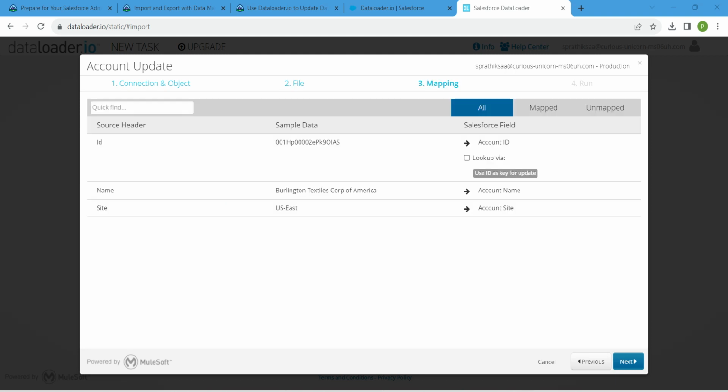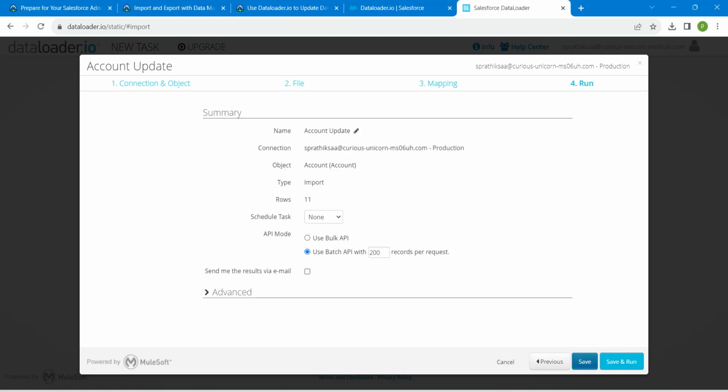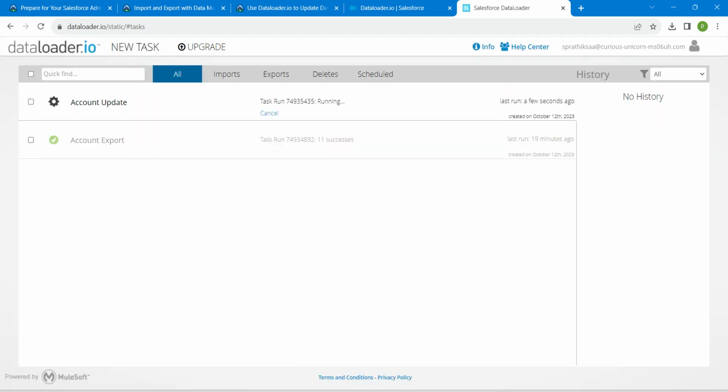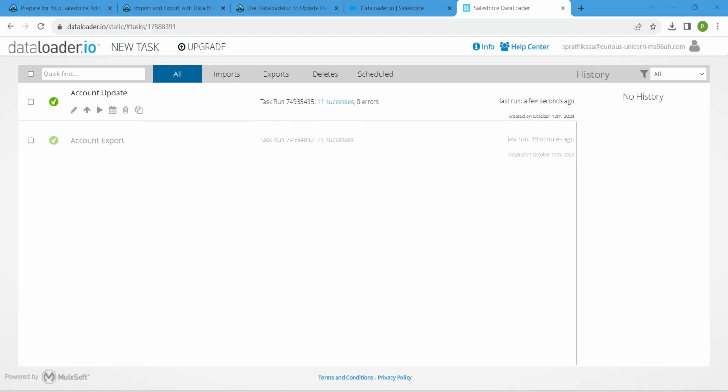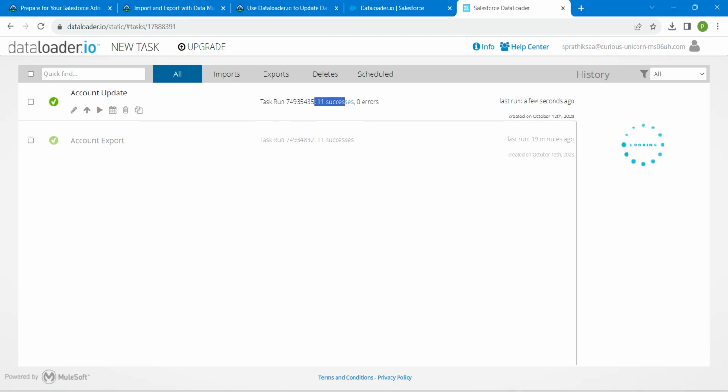Once you have uploaded that file, you will get this page. Click on next, followed by save and run, followed by run. This is running over there, and we got this success message right over here.